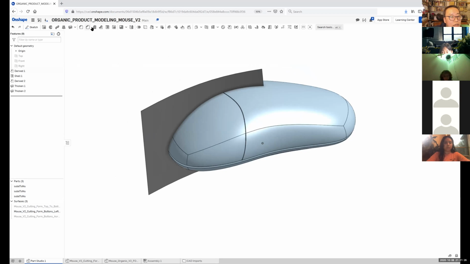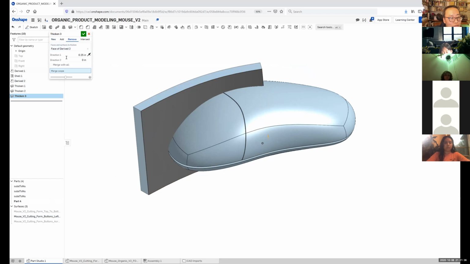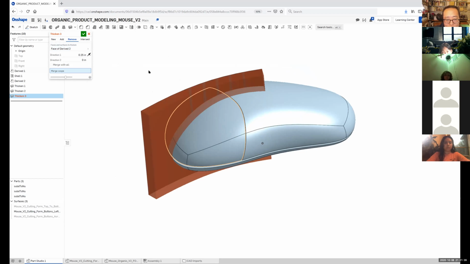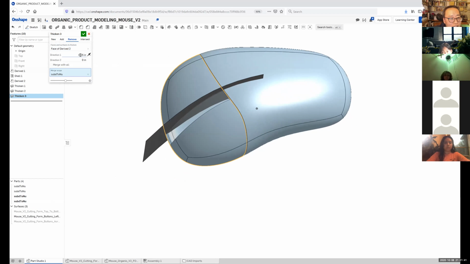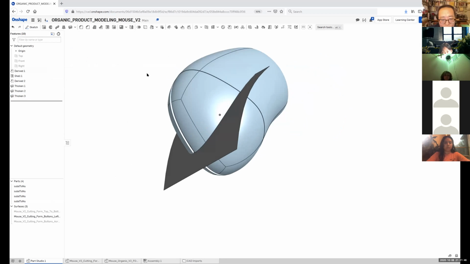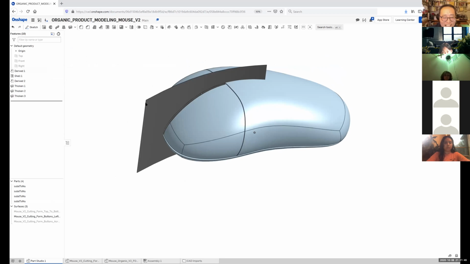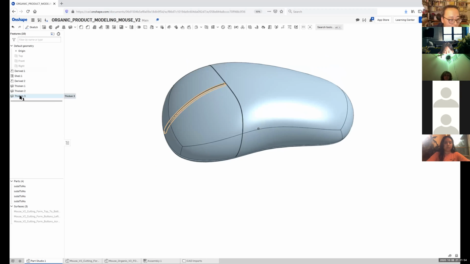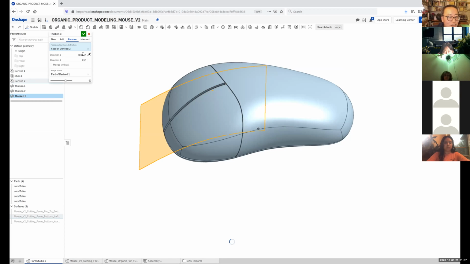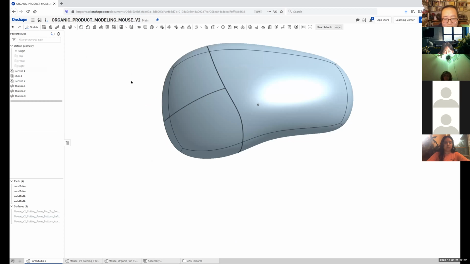Okay, so once again, cut, thicken, and here it is. Face, and then remove, and merge with this body, right? And then I think it was 0.05, wasn't it? Oh no, was it 0.01? I think it was 0.01. Let me make this invisible first, and then go back to thicken, and then edit, and then just change it. Okay, 0.01.